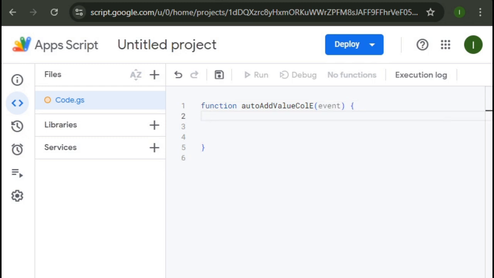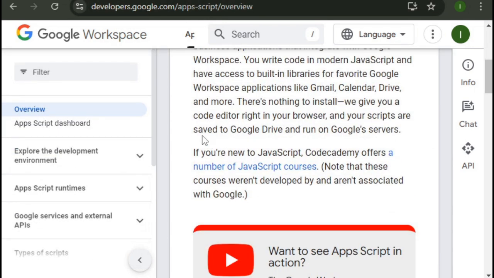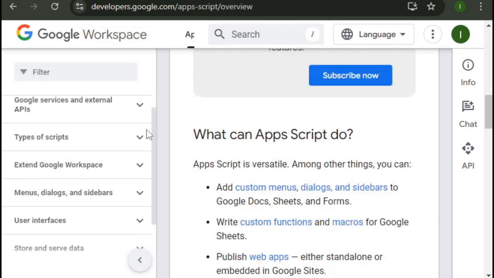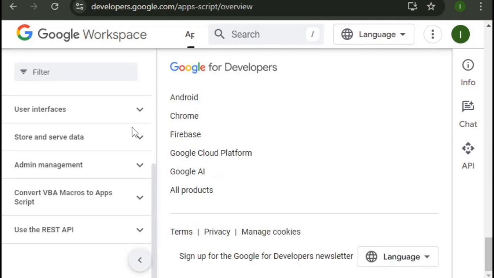So the programming language that we're actually writing in is JavaScript, but it uses the libraries that are related to Google's Apps script. So in order to access information on these libraries, we need to go to the official website, and that website is located at the URL developers.google.com/apps-script/overview. So this is where we can find out information about developing in JavaScript using the Google Apps script.